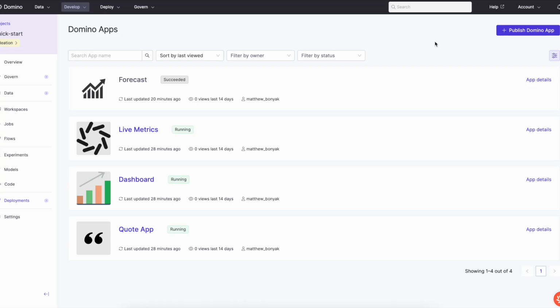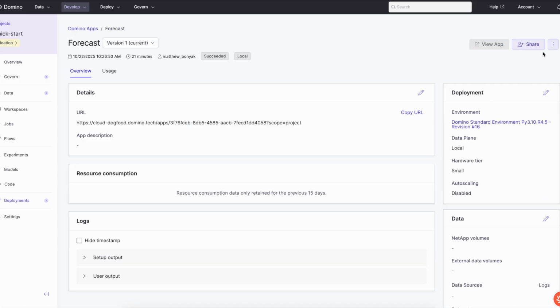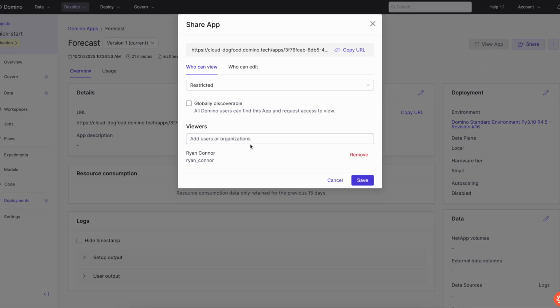Domino apps let you easily share and scale interactive web tools built with frameworks such as Streamlit, Shiny, Dash, Flask, or others. Domino takes care of the infrastructure for you. We have some new enhancements in the latest release, improving enhanced app discoverability, improved share workflows. In this case, we have a restricted app that we've shared with particular users in the organization, but we could also make the app globally discoverable so users could request access themselves.